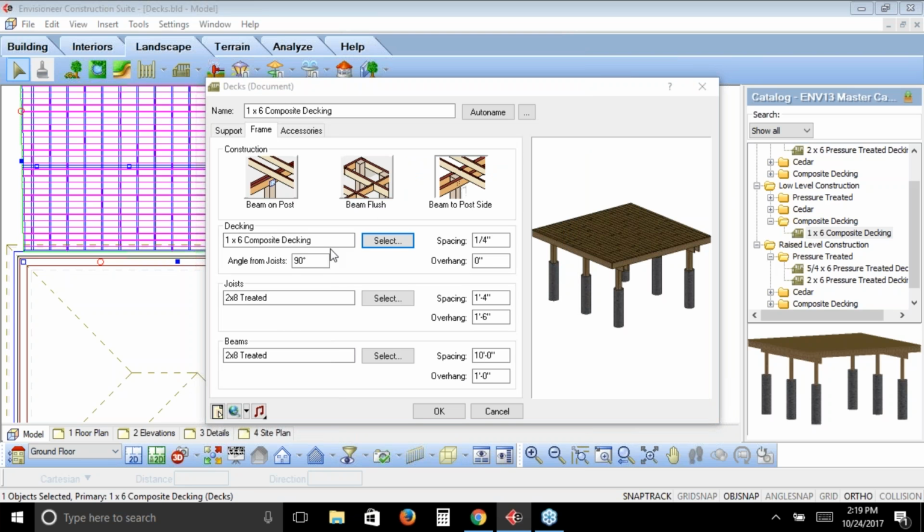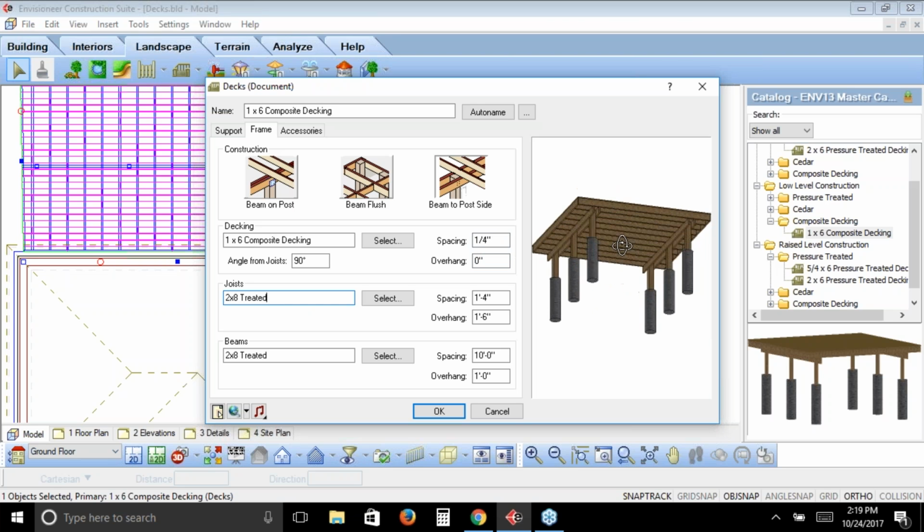When I have that 1x6 decking, it wants to know the spacing of it. So I've got a 1/4 inch spacing between the deck boards. And if I want to overhang them, I can overhang them a certain distance as well. I've got that set to 0, so they're being clipped right at the edge of our deck. The joists underneath are 2x8 treated boards.